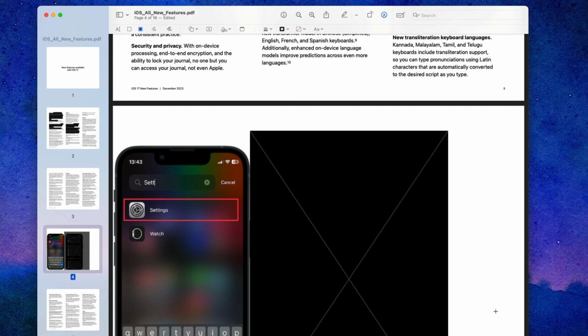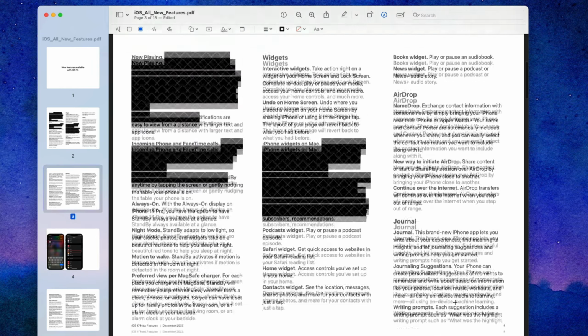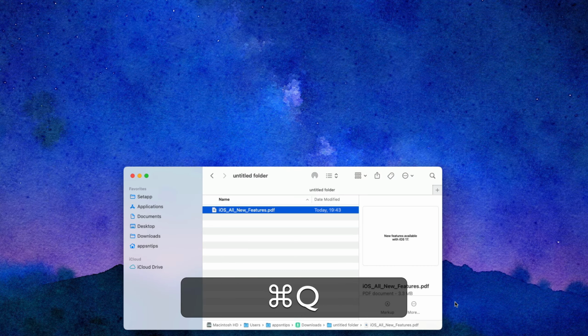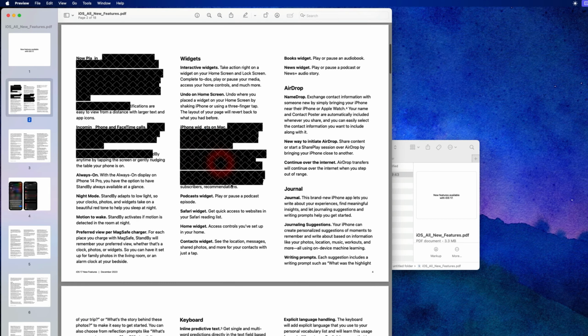If you have redacted something by mistake, just hit the Command G keyboard shortcut to undo it. Remember, once you save the document and quit out of it, there's no way to go back. And that's it. You have successfully redacted your PDF document using the Preview app on Mac.